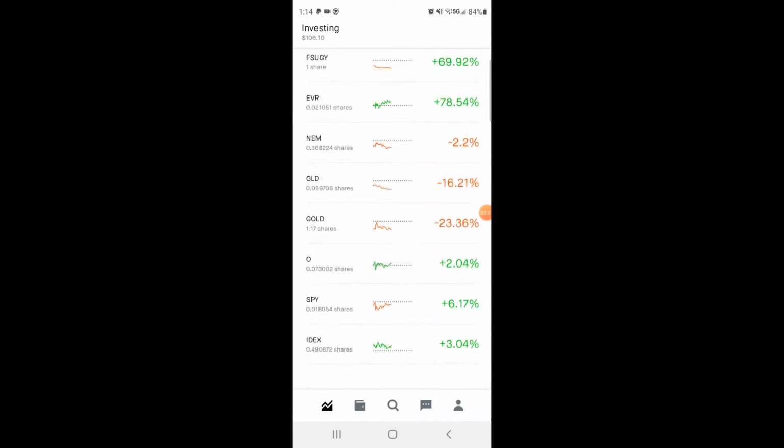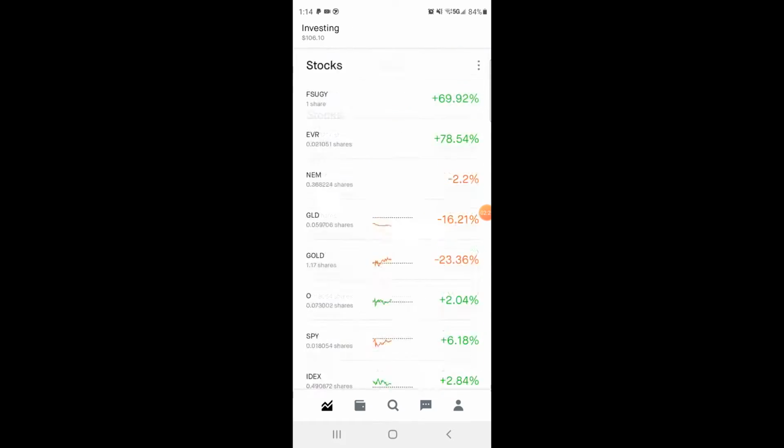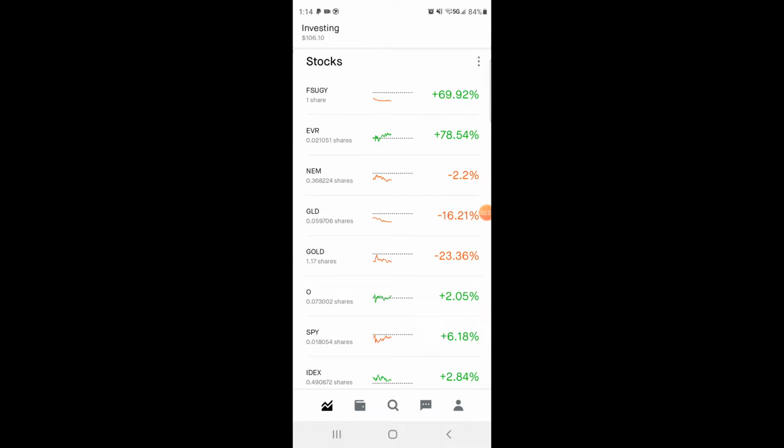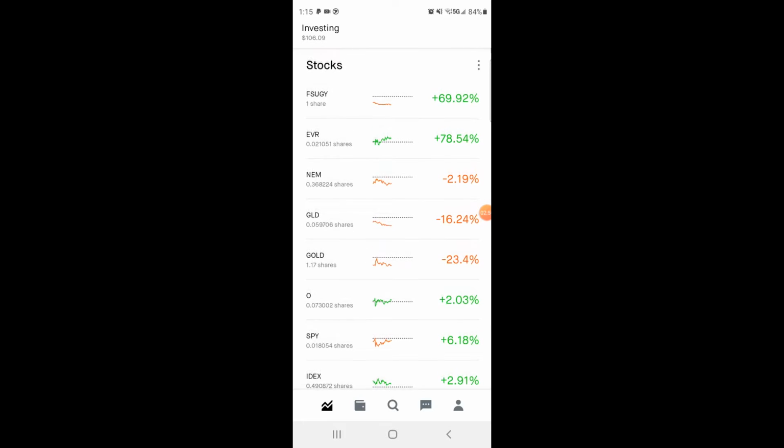So right here, as you scroll down, it's a very simple platform, you're just going to be scrolling down to see all the information here. If you scroll down, it's going to show you all the stocks that you're invested in. As you can see, these are the handful of stocks I currently have. I'm in the SPY, I'm in O stock, I'm in these gold companies right here that are doing terrible right now. I'm in IDEX, I'm in EVR, and I'm also in FSUGY. These are my two best, the EVR and FSUGY currently, but the other two are suffering a little bit. So you can see the companies that you're invested in.